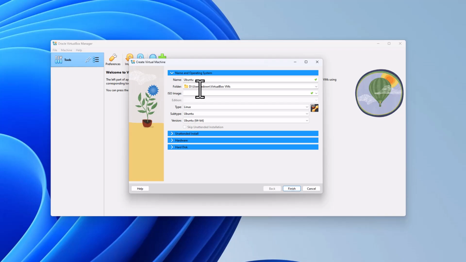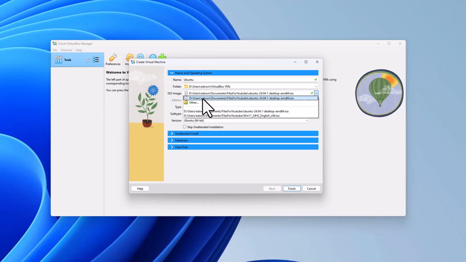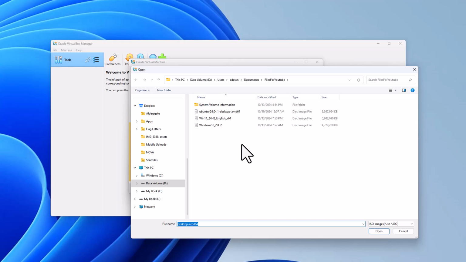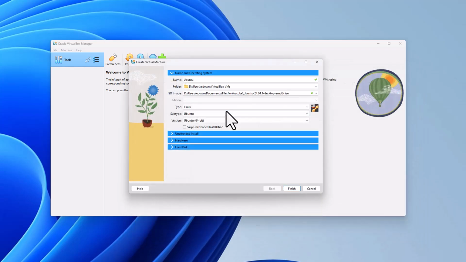Now we have the ISO image. It has a green check mark, but I think that's kind of a mistake. If we leave it like this, we'll just get prompted for it later. Instead, I'll click on the down arrow at the end of the field and click on Other. Now I can browse to my download folder where the ISO image landed. Once you select the ISO file, the edition, type and version will be appropriately populated.